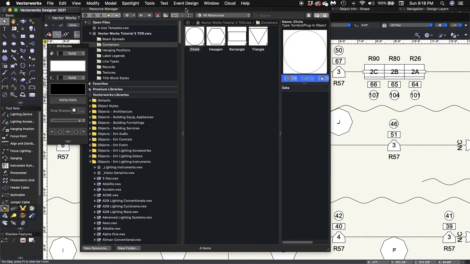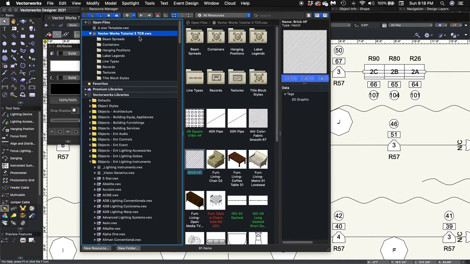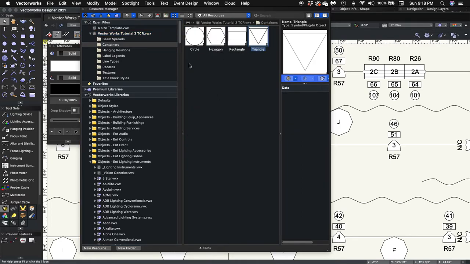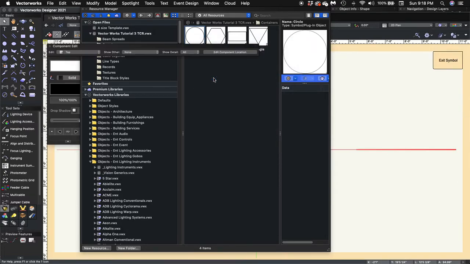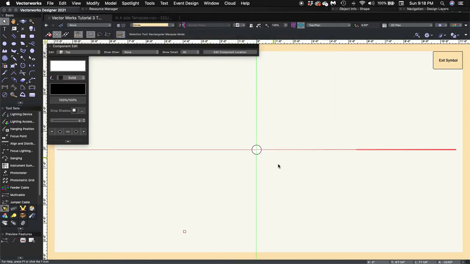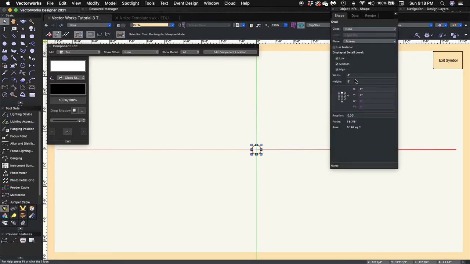So we're going to go to the Resource Manager, and inside Vectorworks tutorial number 3, we're going to select the file that says Containers and right-click on the circle and edit its 2D components. That'll take us into this screen. We'll select our circle and go to our object info palette. Right now it's telling me that the width and the height are both 6 inches. So I'm going to make sure that we're editing from the center point. We're working from the center out. And I'm going to change the width and the height to 9 inches each. So it still is a circle, but it's a little bit bigger.